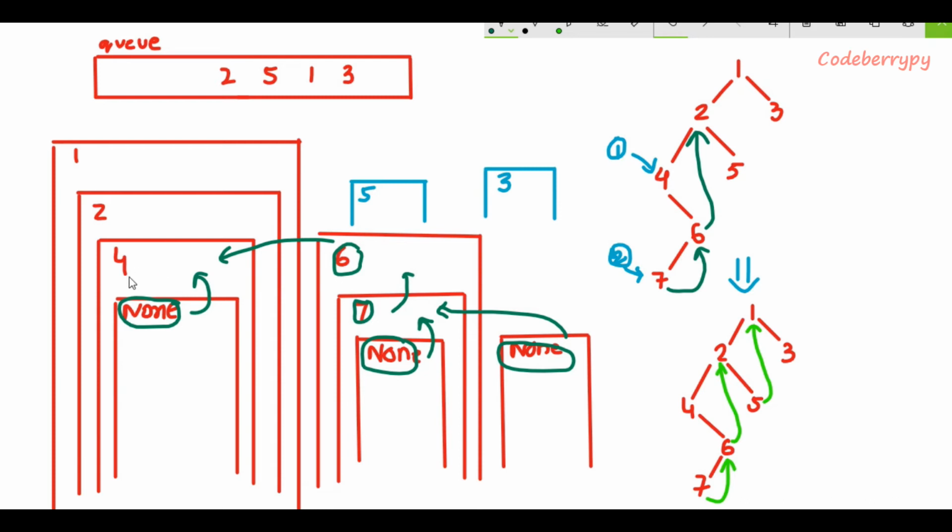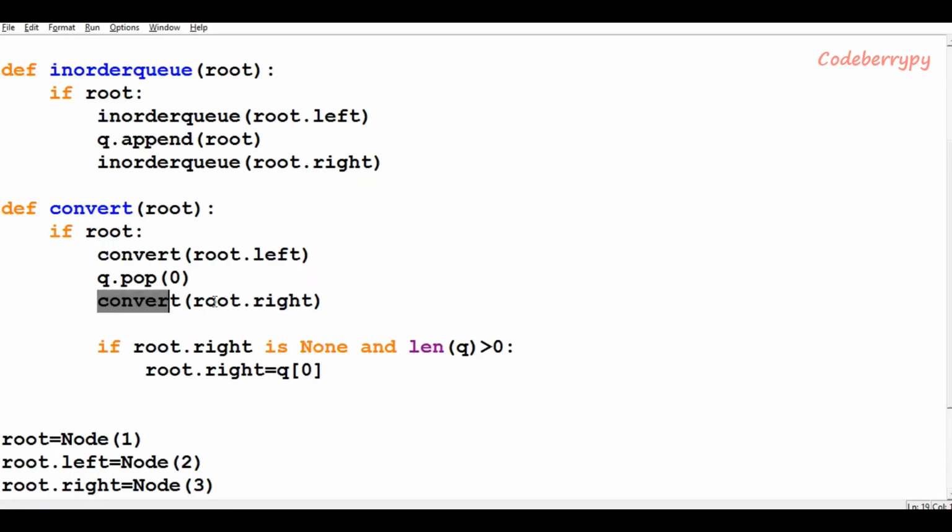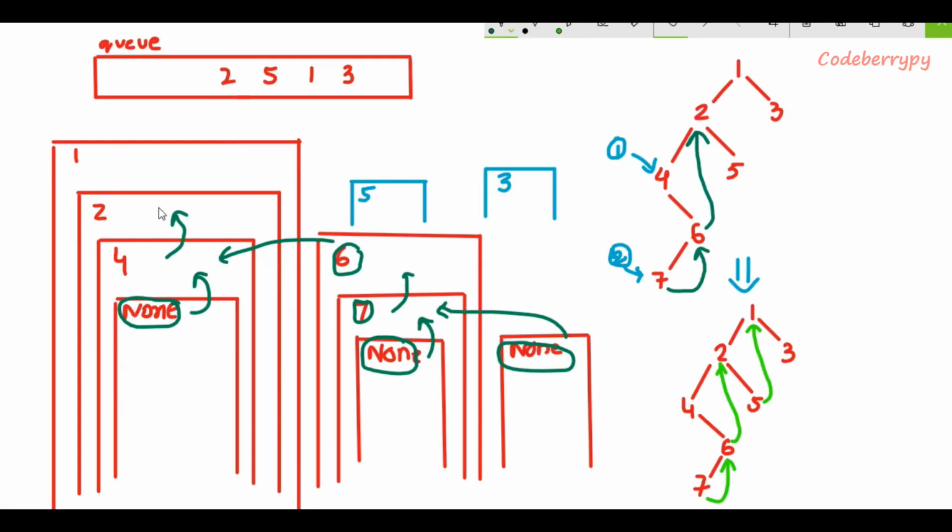Now in this upper caller function, it has executed up till this step, which means now this if statement will run, and when this if statement runs, first it checks whether root.right is none or not. So root.right is not none, because 4's right is not none, something is present there. So this if statement doesn't get executed and the function gets over. Therefore now we are back to this function.